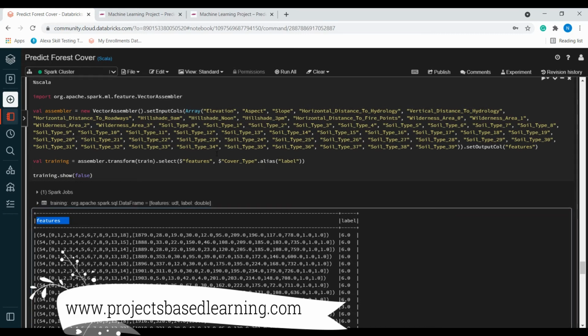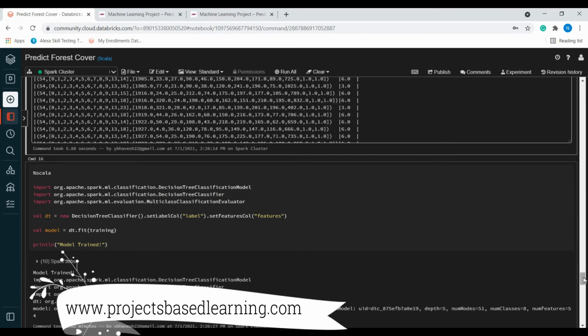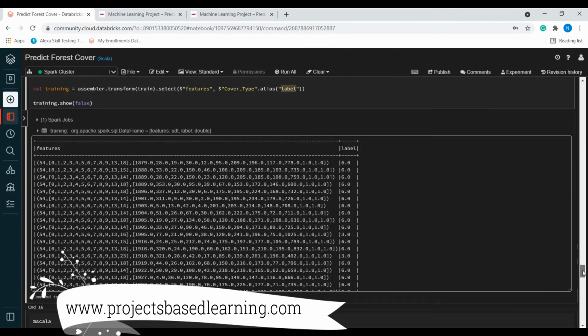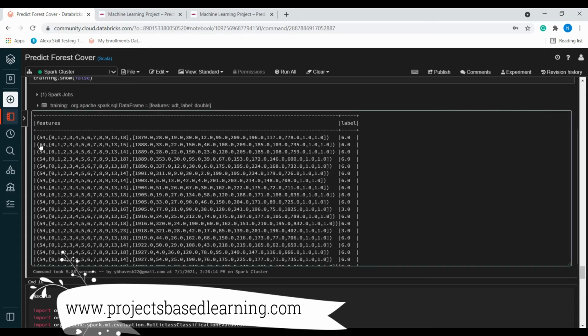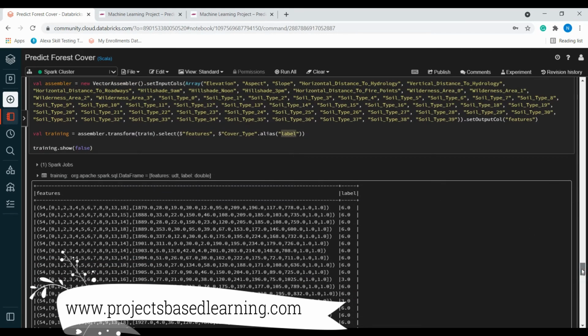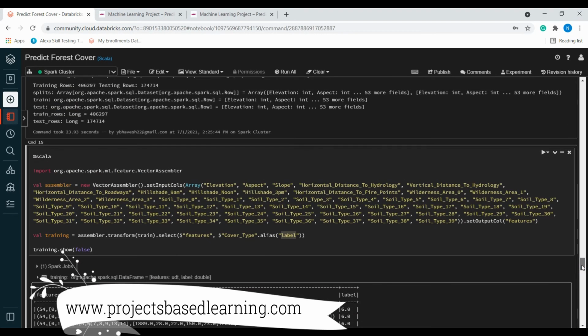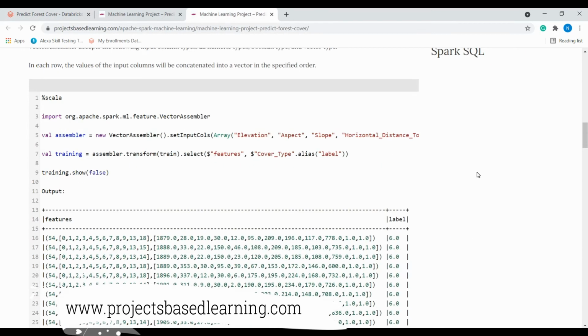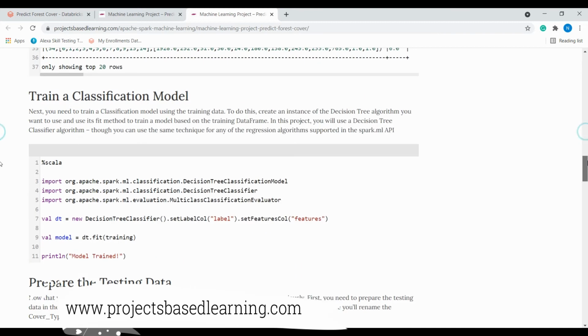The output column, that is the thing we will be predicting, the cover type, will be named as the label column. We need to work in the form of features and label in Spark in order to predict something. So this will act as a single record with the respective label. This is the feature and label connection made by using the vector assembler. Details have been provided on the website.